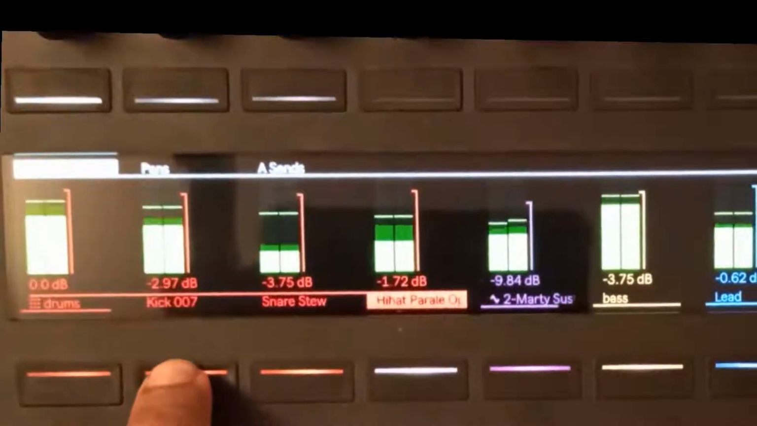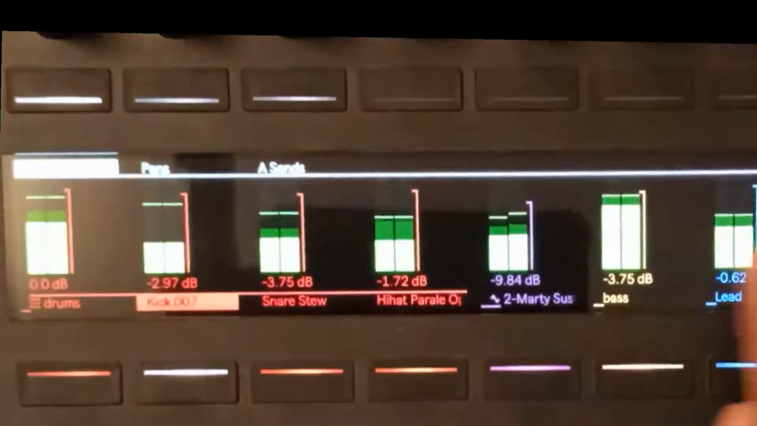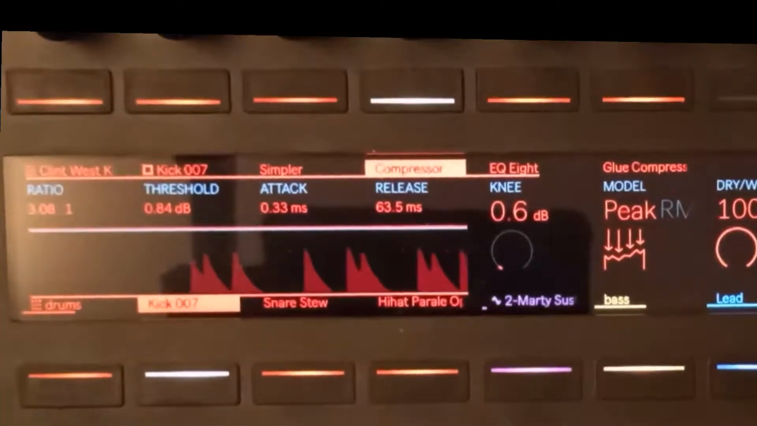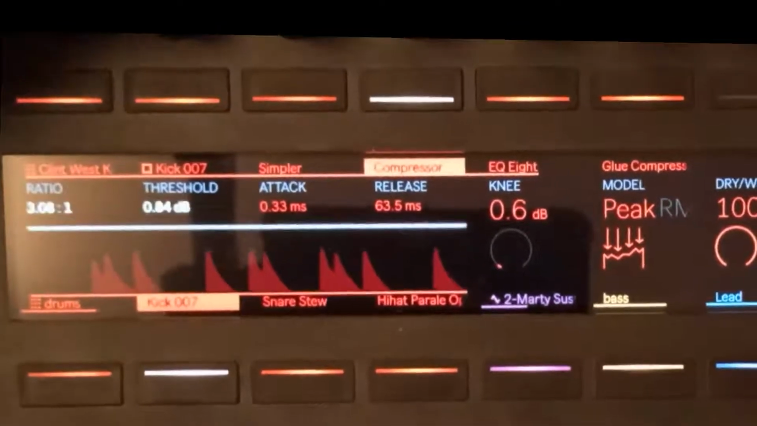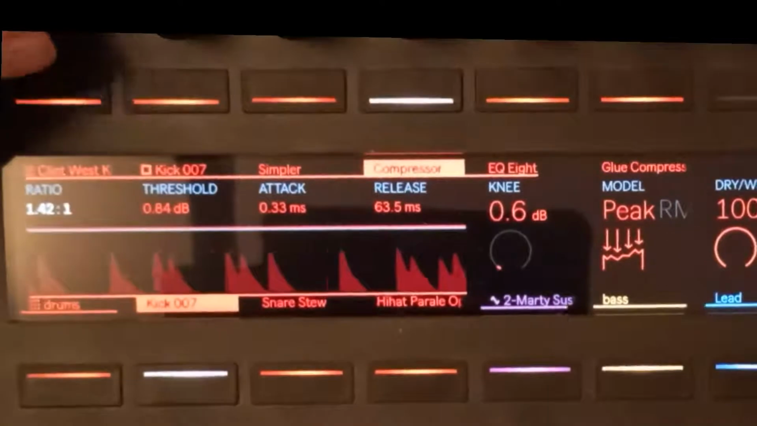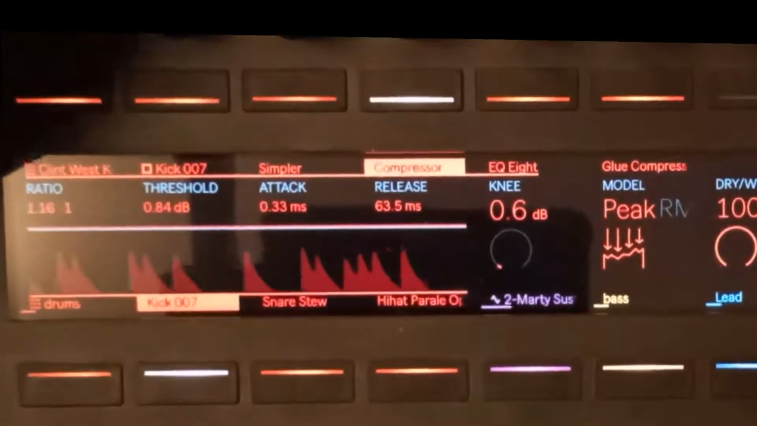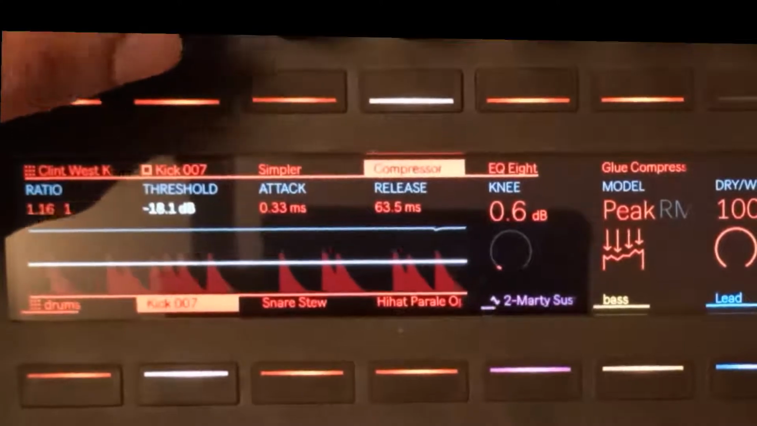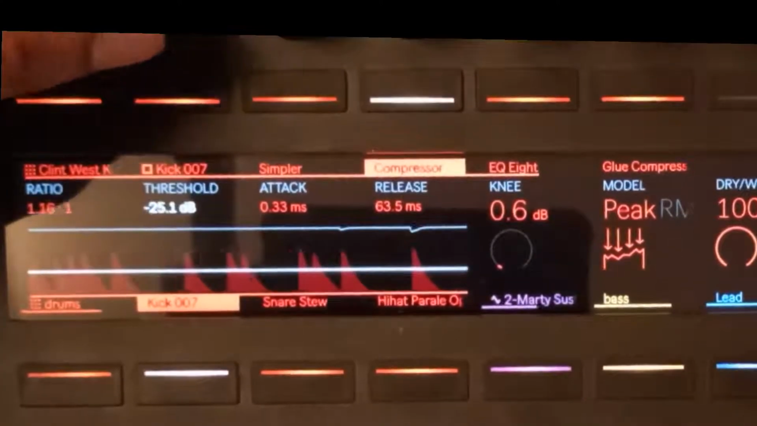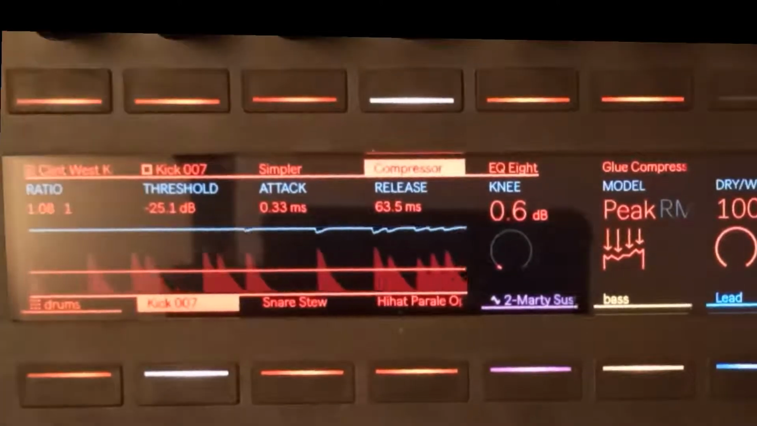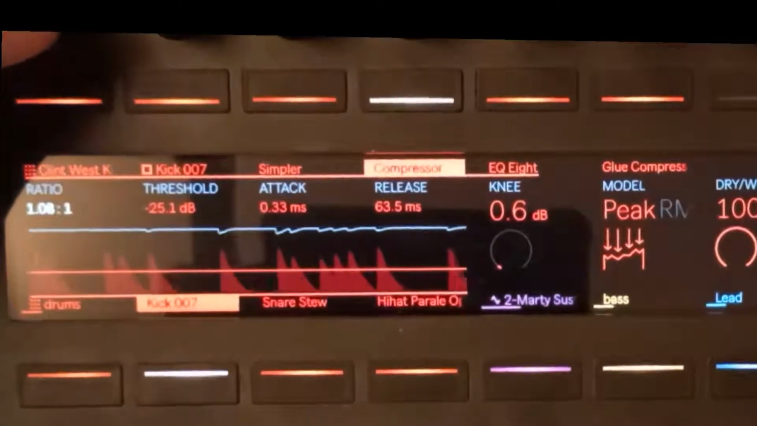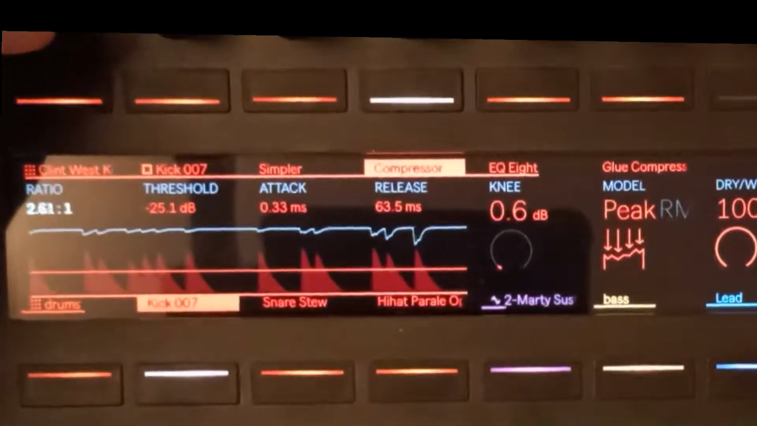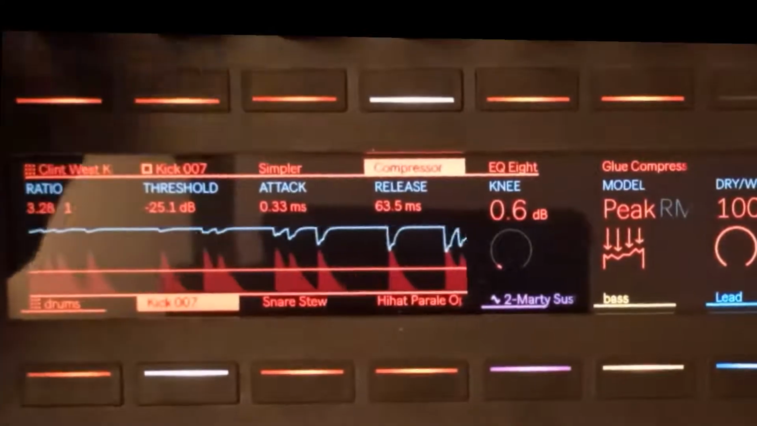So I'm going to load up the kick. As you can see, we have the compressor already there with very default settings. So I'm going to start by lowering the threshold. I'm going to bring it down to a point where we're catching all of these peaks, right? And now I'm going to dial in a ratio. Let's start with a ratio of 3:1. It's a good starting point.